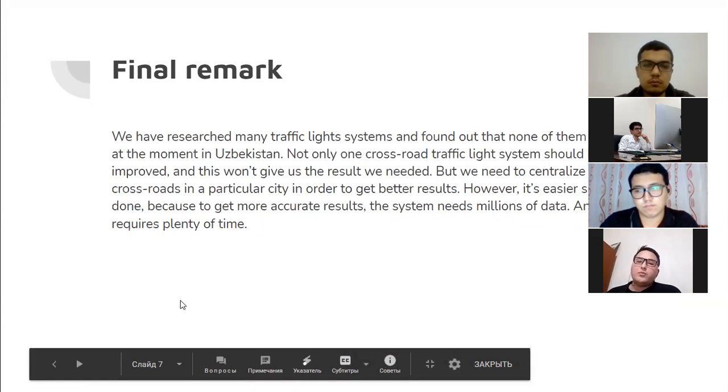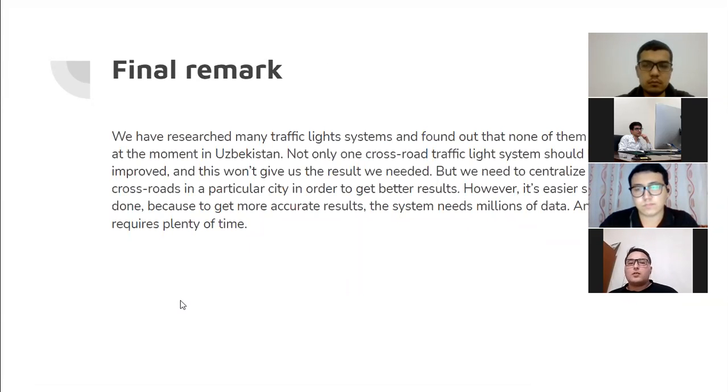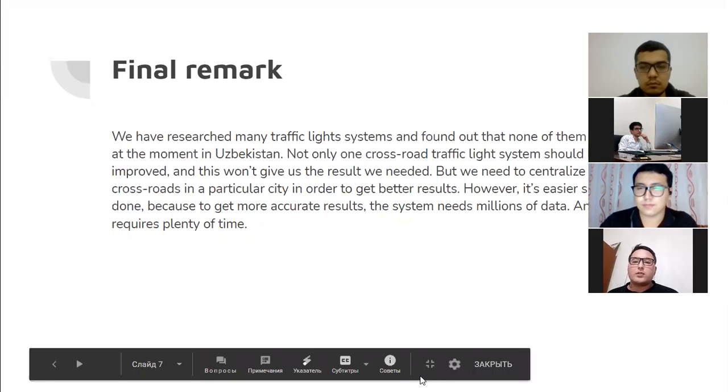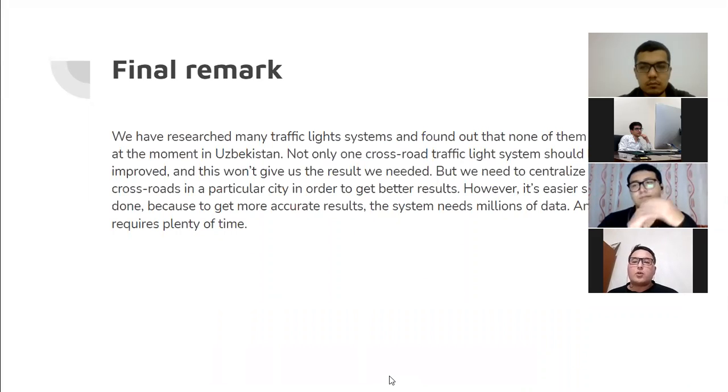So from the day we started the project, we've been doing a lot of research and experienced a lot of things regarding the field that we're working on. We found out that the traffic lighting system in Uzbekistan is a field that is less likely to be paid attention to. So we are really deep into it. We're creating something not only for one crossroad traffic light system, but we're going to centralize all the crossroads in a particular city in order to create a better result. Actually, it's easier said than done, because it requires more accurate data regarding the project that we're doing.